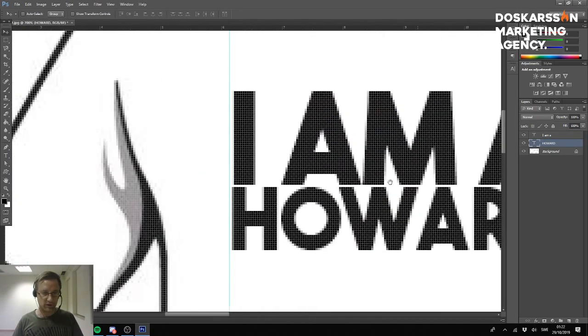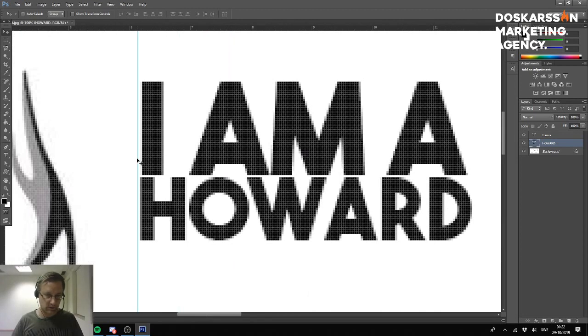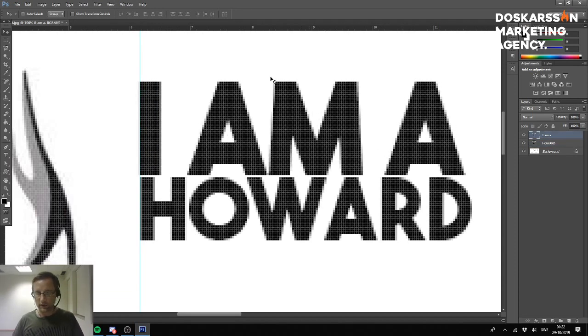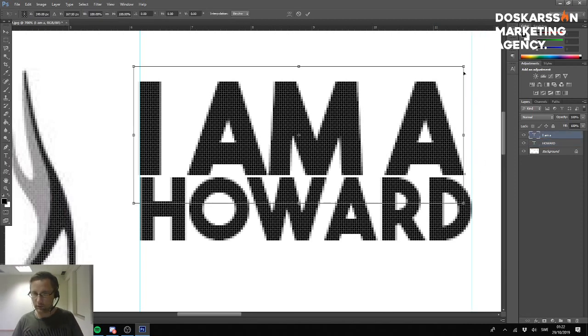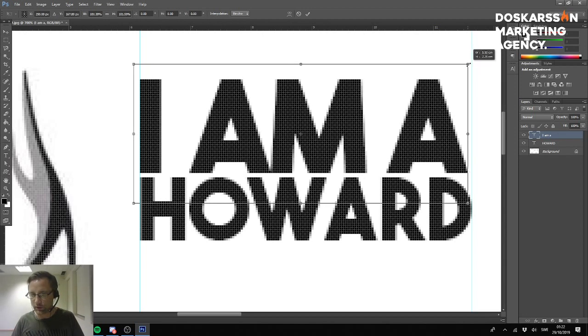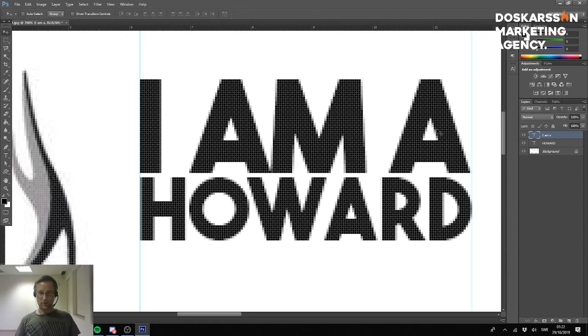Make sure that everything is straight. We keep the ruler next to the Howard. We move the I am a. And then we add another ruler to the end of Howard. And make sure this is sized up to the same size.